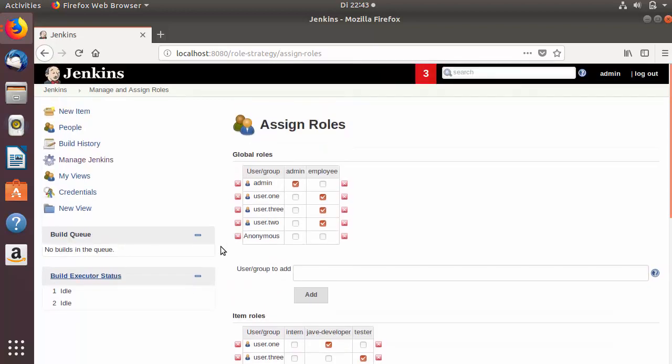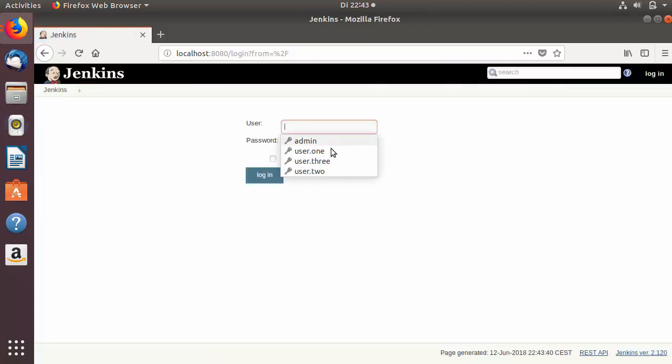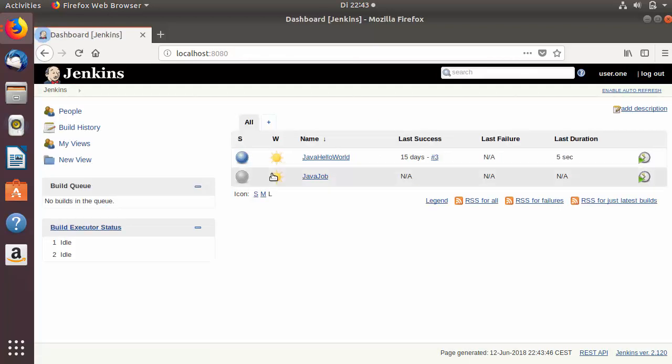Now once you have done that, I will go to my Jenkins homepage, and you can see I'm logged in as an admin, so I can see every project here. And when I log out and log in with the user 1 credentials, you can see user 1 was a Java developer. So user 1 can only see the projects which start with the keyword Java. So Java Hello World and Java Job.